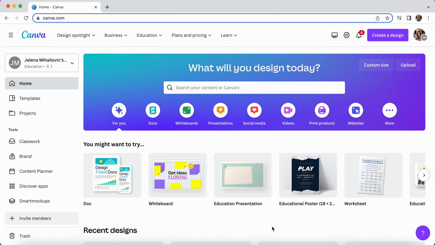It's super user friendly. You can create social media graphics, presentations, posters, documents, and other visual content. And the great thing is you have access to more than 50,000 templates to choose from.